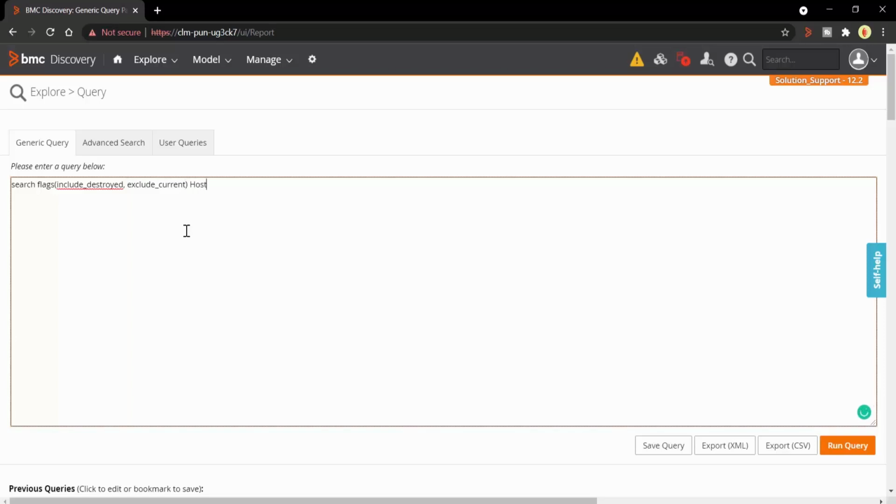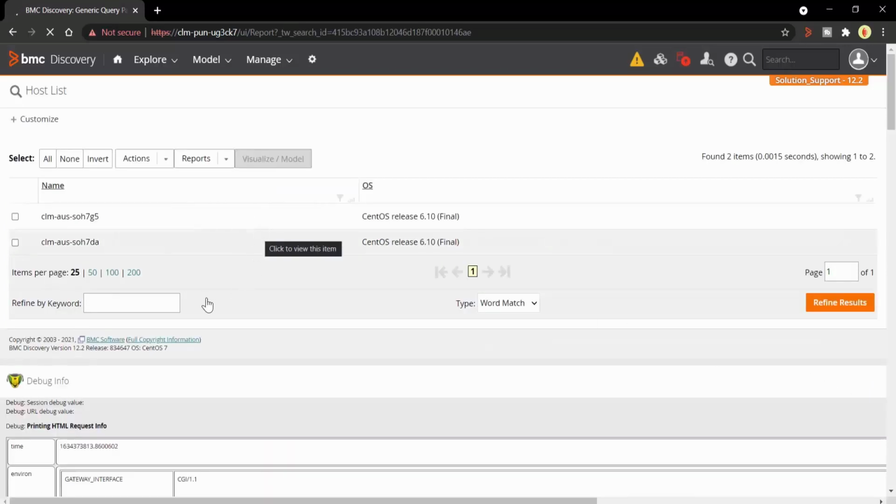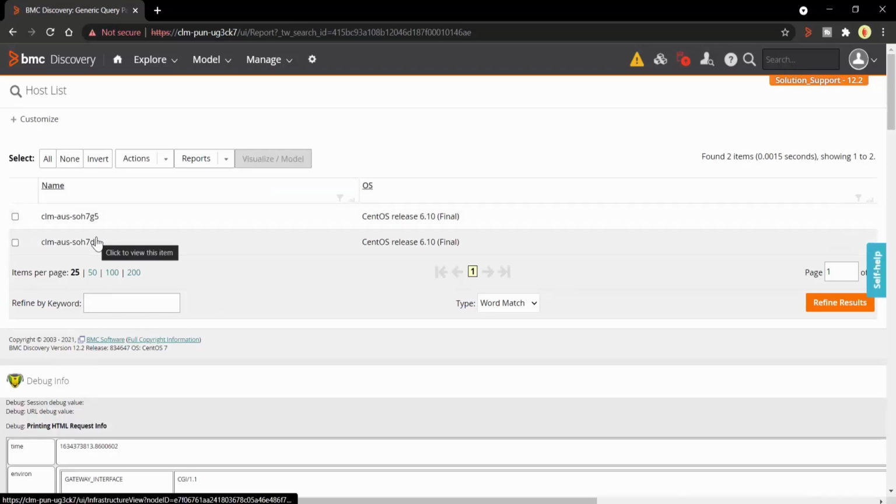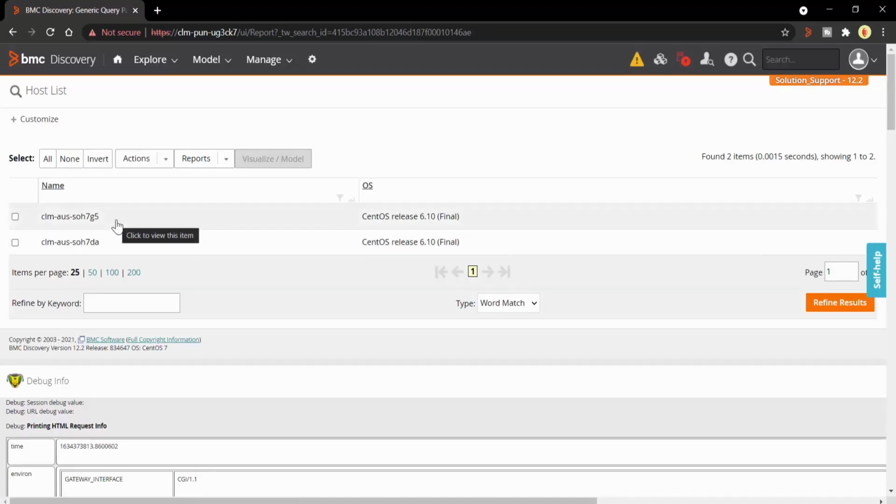And then we will define the node kind, host, and then we will define the attributes to display, that is name and OS. So basically here we are using a flag where the condition only includes the destroyed nodes and excludes the current, which are live nodes, for host kind, and prints the name and operating system. Let's run this query. So from the query output, you can see that even though we are searching for host nodes, there are just two entries, and these are the entries of the hosts which have been destroyed in Discovery.